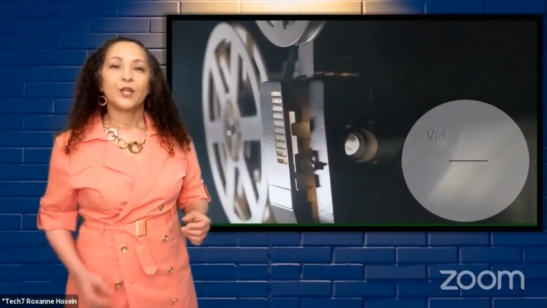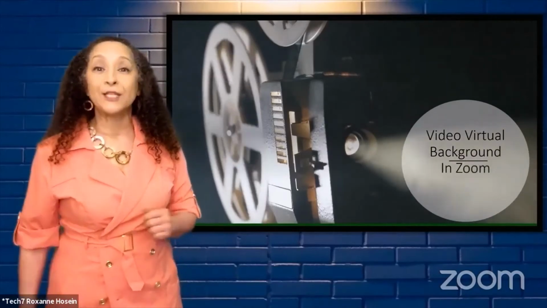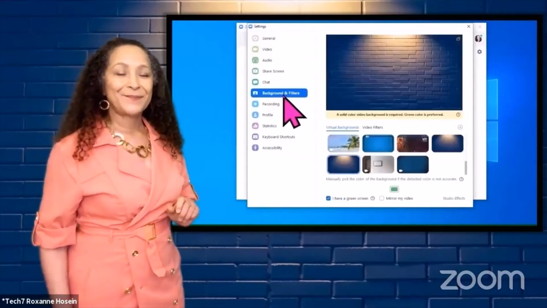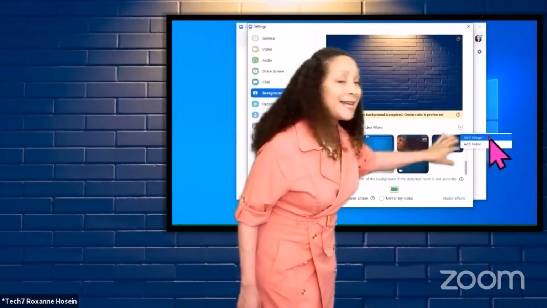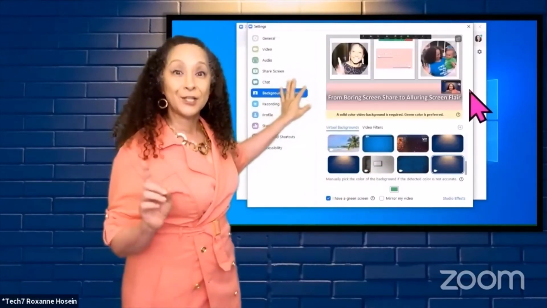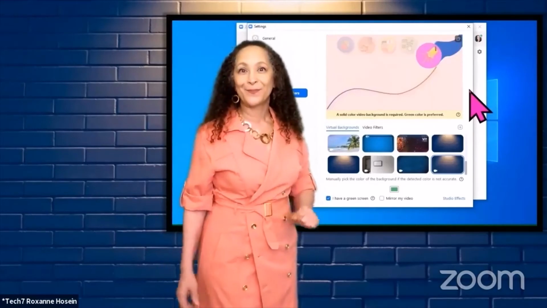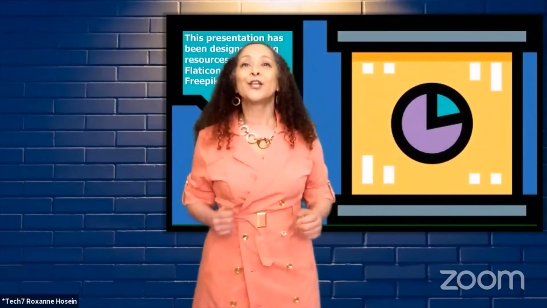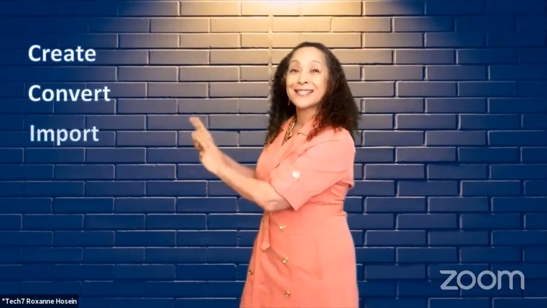Finally, to use your video as a virtual background in Zoom, go to your Zoom settings, backgrounds and filters, click on the plus sign, but instead of add image, you'll select add video. Use your Explorer to select your video and your video will appear in the window. And you're ready to go. In the attached handout, you will find this technique broken down into 3 simple steps for you. Now that you have a new bag of tricks, you can go forth and wow.